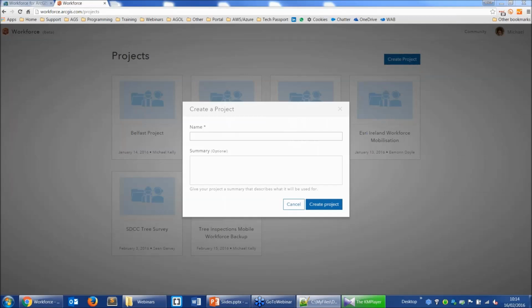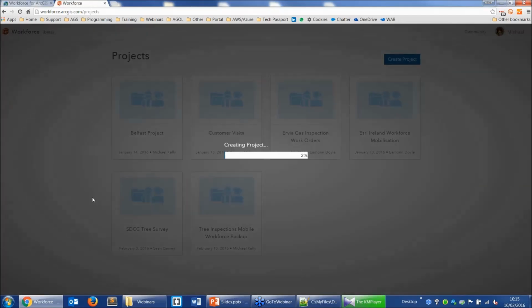So I'm going to name this project Tree Inspections Mobile Workforce. We're going to go ahead and inspect trees. I'm just going to give it a wee description so we know what it is. It's going to be used to monitor and assign tasks to staff in the field. So we'll let Workforce do its thing, and this will create a project.